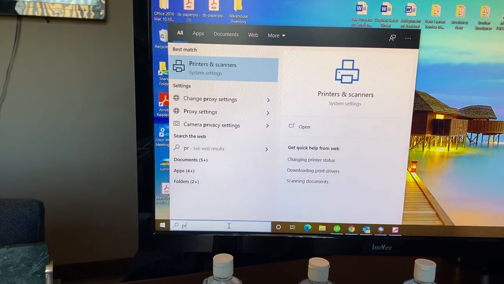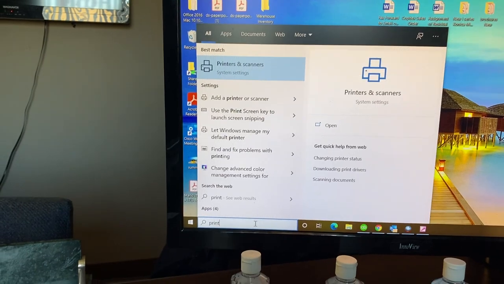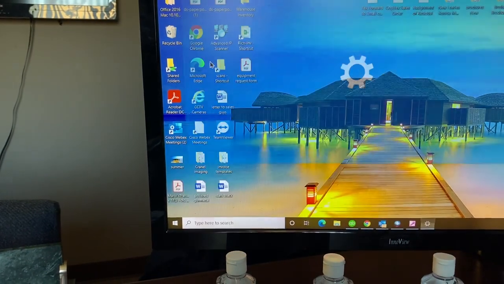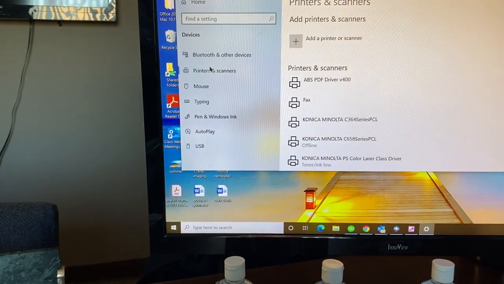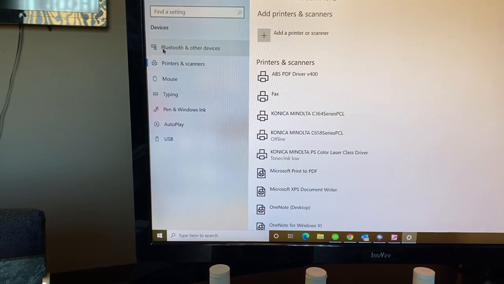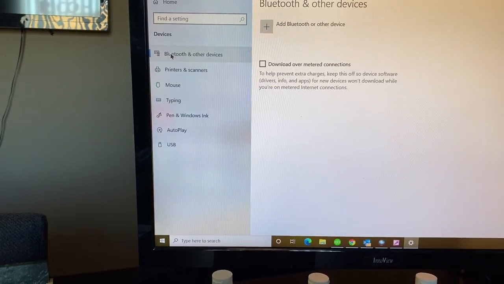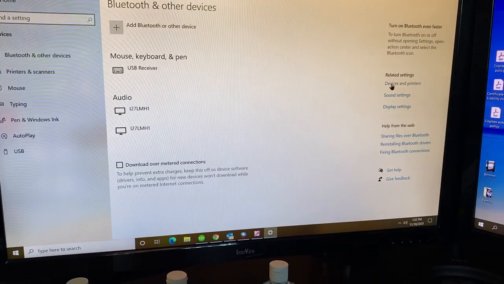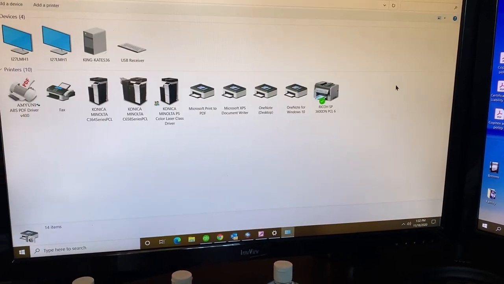You're going to start typing in the word print. You will see printers and scanners come up. You're going to hit that. Once it pulls up the computers, the printers, you're going to hit Bluetooth and other devices. Then you're going to go over to the right and hit devices and printers.